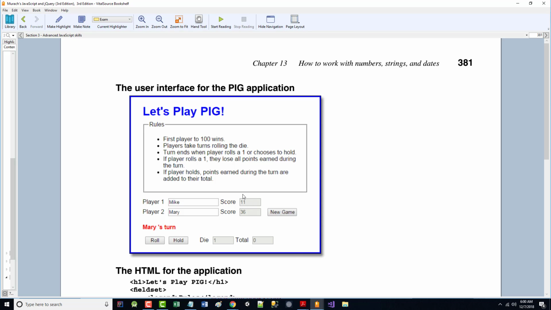It's kind of nice that in this box here, they put the rules in. I've played this before, and I've never come close to 100. The turn ends when a player rolls a 1 or chooses to hold. If you get a 1, you lose all your points. If you hold, you get to keep all your points. So the idea is you never want to get a 1. It's very hard to get to 100. Notice there are 11 and 36 here. You could be at 99 and roll a 1, and rather than winning, you end up going back to 0 again. So it's not a very hard game, so to speak.